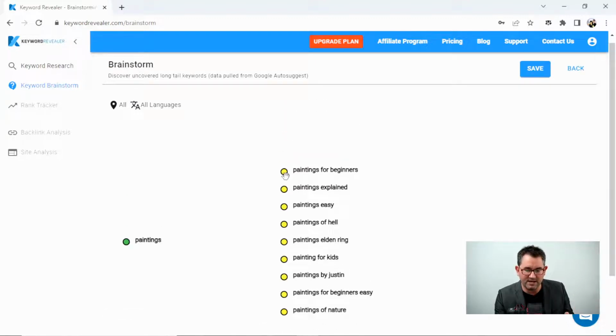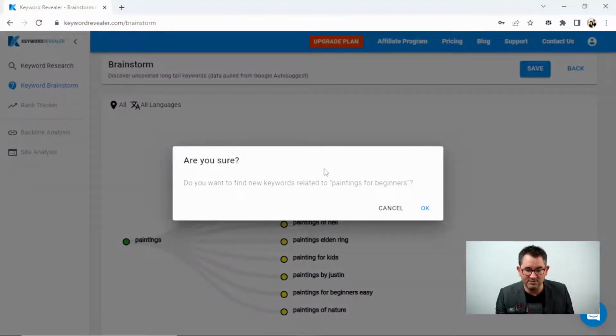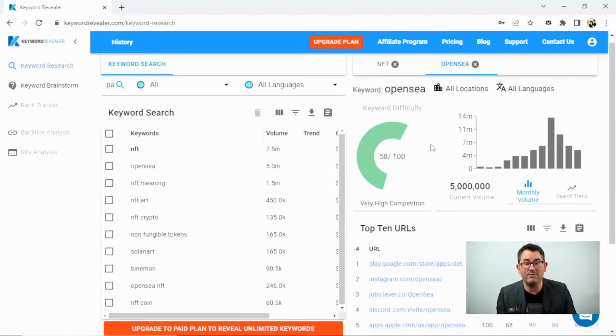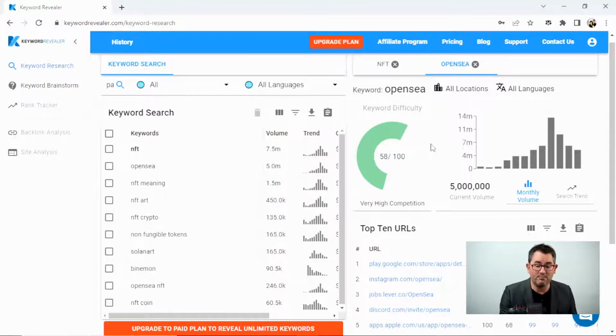So if we click, for instance, paintings for beginners, paintings is my first one, and then I think, okay, what do I want to say about paintings? Okay, paintings for beginners, let's see what the keywords are for that. Do you want to find keywords related to paintings for beginners? Then you would say okay, and it would pop up in the keyword search. So you can have a little brainstorm as well. You can figure out what you're doing.